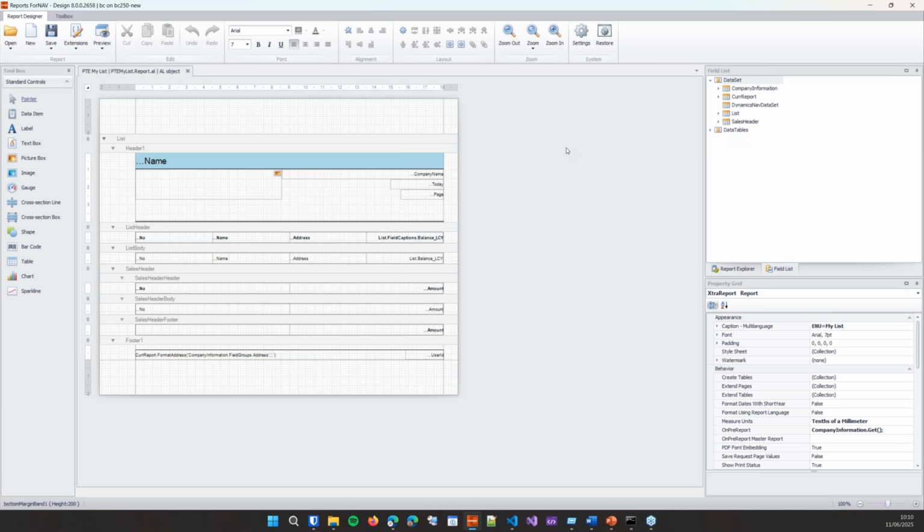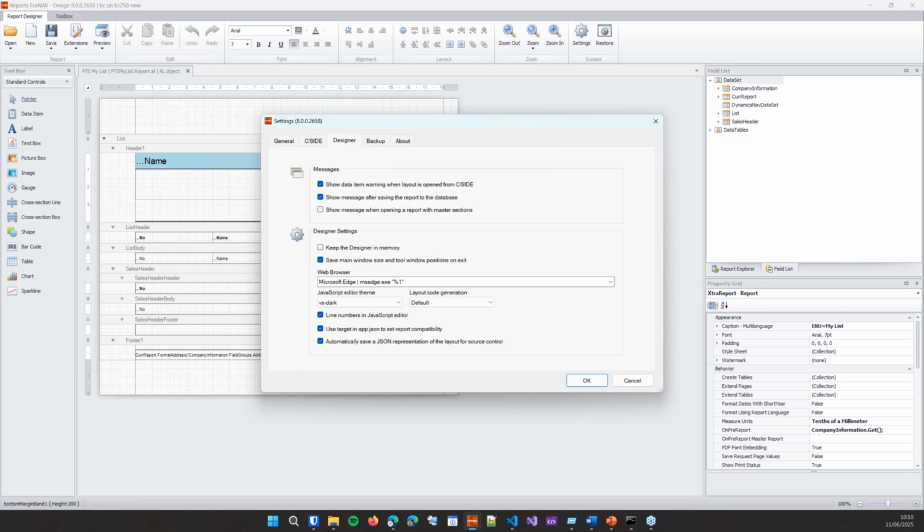Now, in some cases, some of you may need to work with old and new versions of the FORNAV reports at the same time. In the FORNAV settings of the designer, we have a new setup field, which is called layout code generation. I've set it to default, which is the new version. You can set it to single, and in that case, FORNAV will be locked into the old Word layout version. And if you select multiple, FORNAV will be locked into the new external layout feature. Typically, default should do for most scenarios.